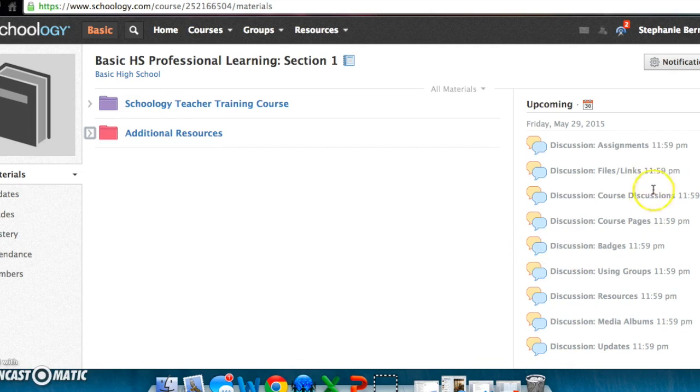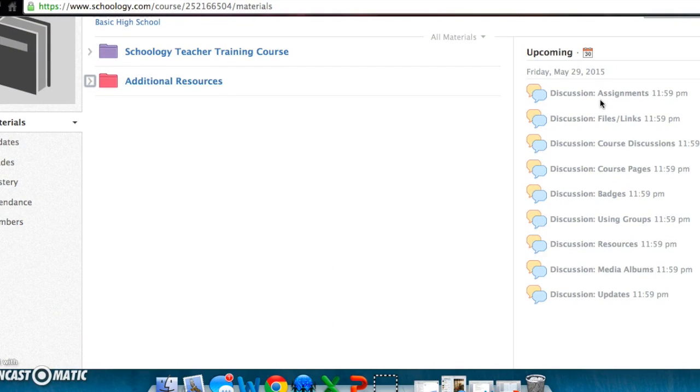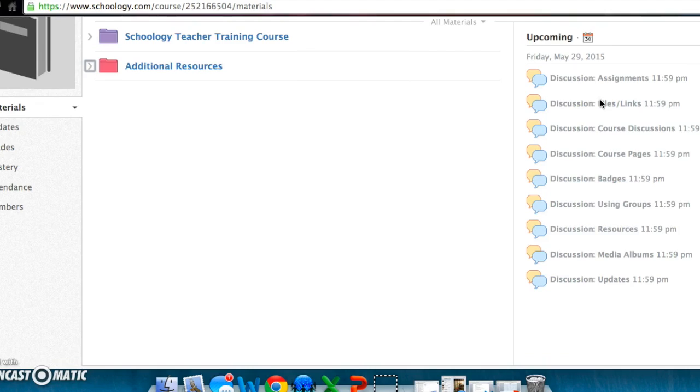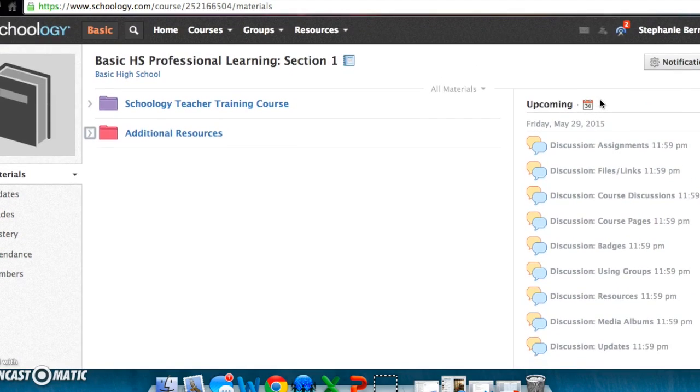On the right-hand side, you'll see upcoming dates and also a calendar option, so you can view it in a calendar format and see what assignments are due when in order to know that you are completing all of the Schoology training. If you complete the Schoology training, you will receive your first badge to go on the new website.